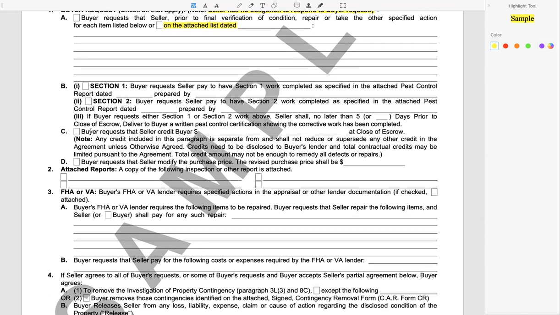And then here, seller and buyer request section 1 or whatever of the termite report, if that's applicable, or buyer request that seller credit buyer X amount. Or buyer request that they modify the price, and then the new price goes here. So just depending on whatever your seller is, and then this also gives you kind of a note, which is good because people misunderstand.